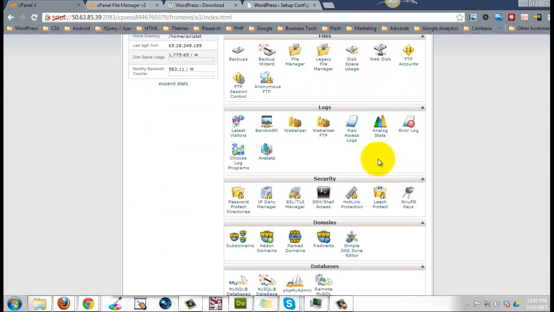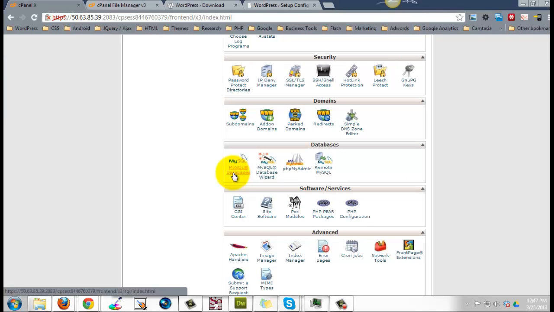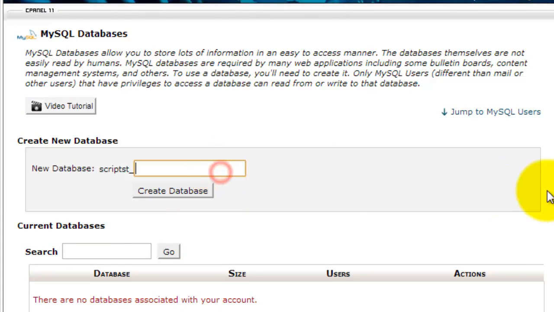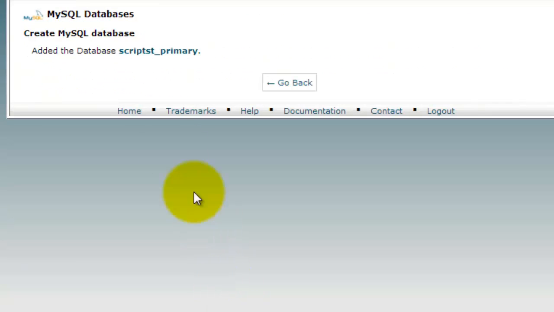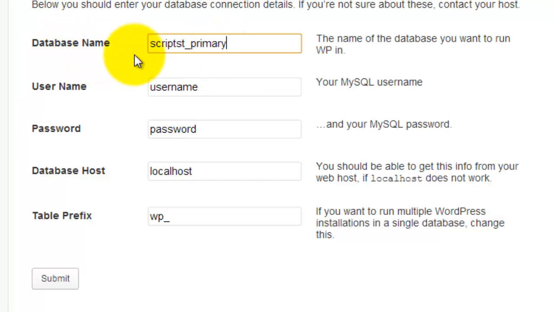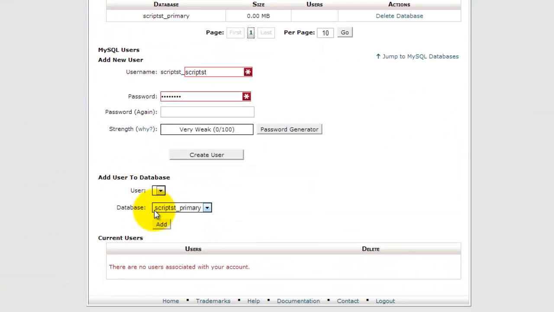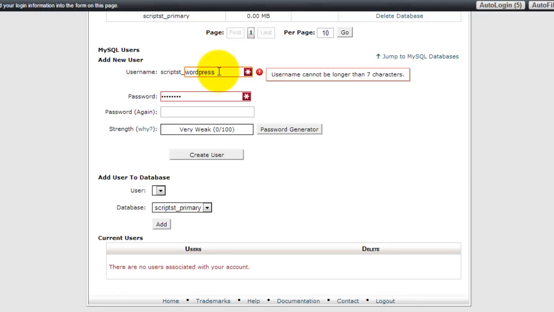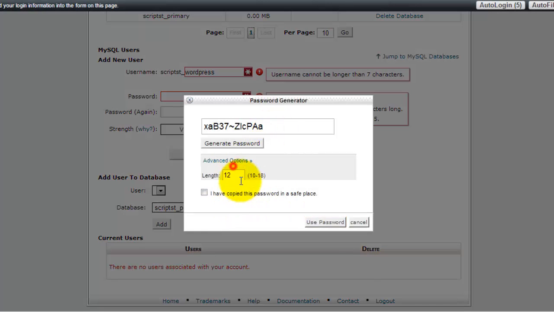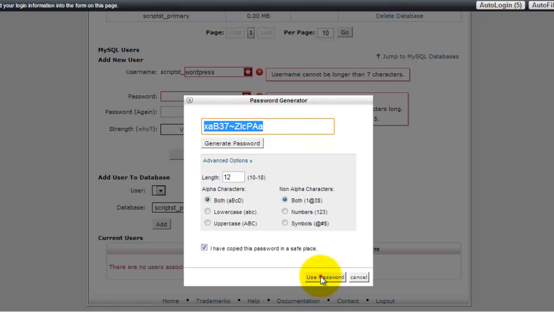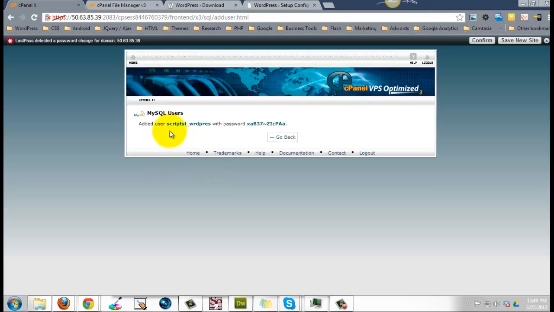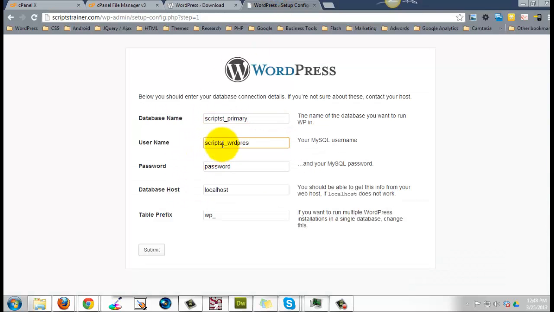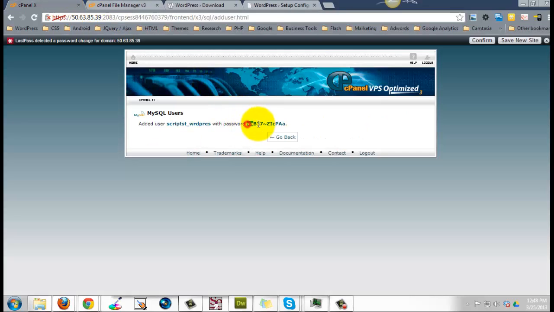So the first thing I'm going to need to do is create a database. So inside of cPanel, I'll go to MySQL databases, and I'll just create a database. Name this anything you want. And we'll pop that into the database name area. So now we have to go back and create a database user. Okay, so now we have the database user. And the password for that user.